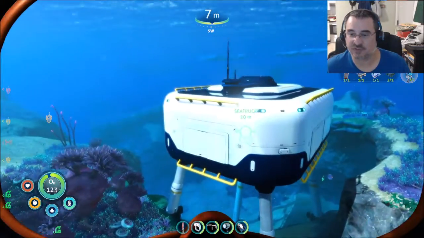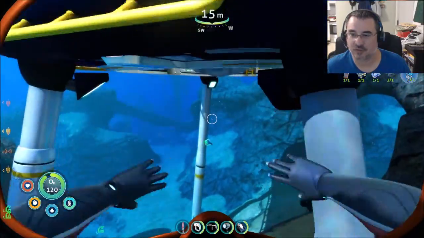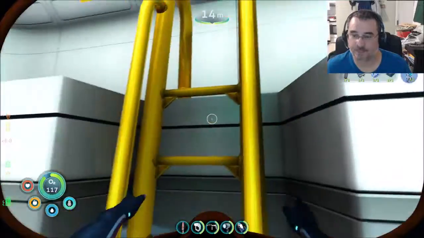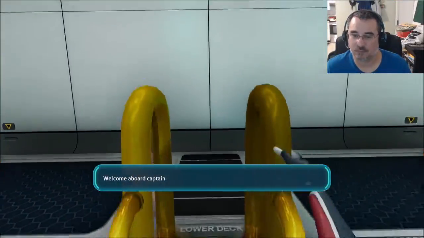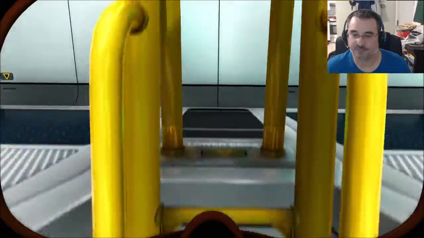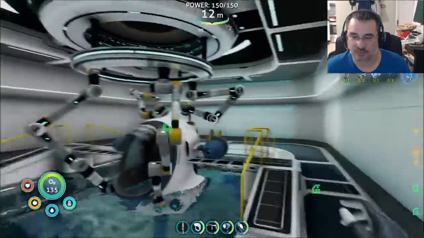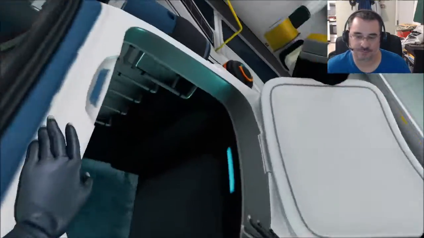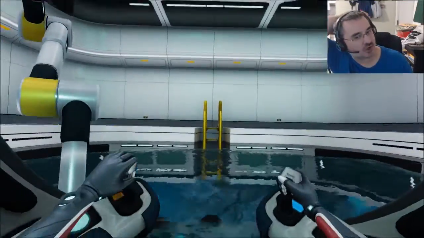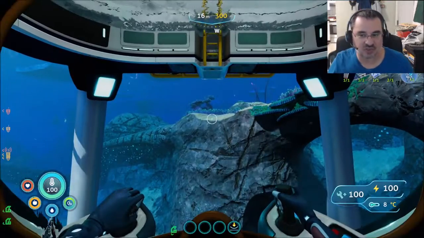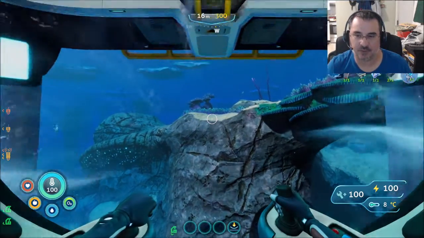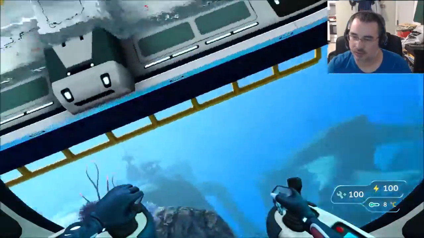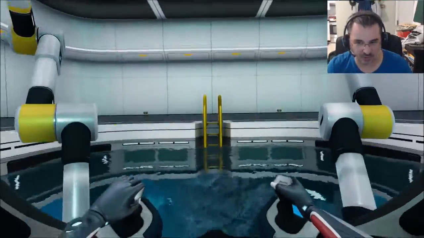My sea truck is docked. Okay. Welcome aboard, Captain. Oops, I double clicked, apparently. Just don't tell me welcome aboard again. That would be ridiculous. Energy fully charged. Oh wait, is it charging in here?